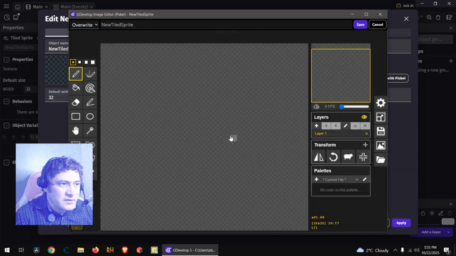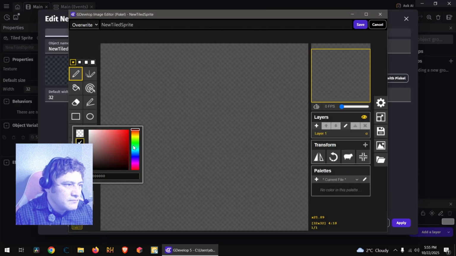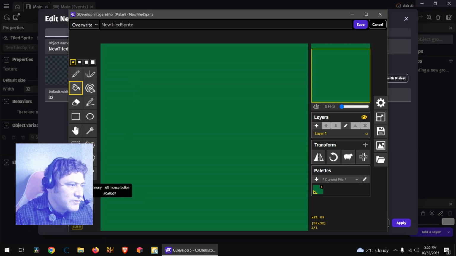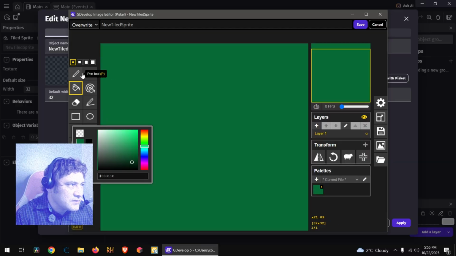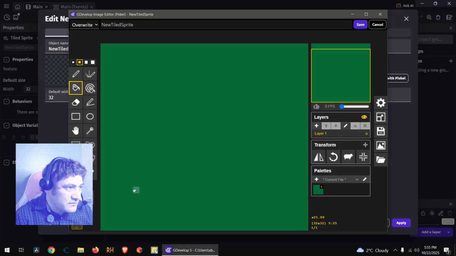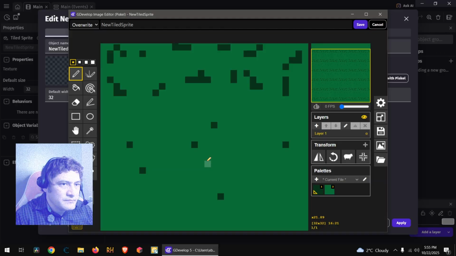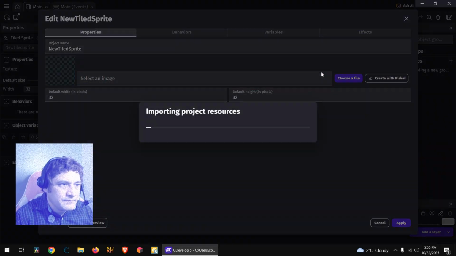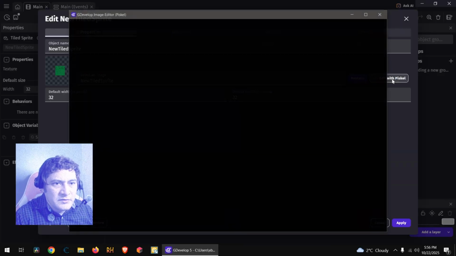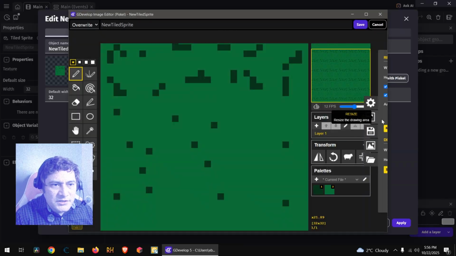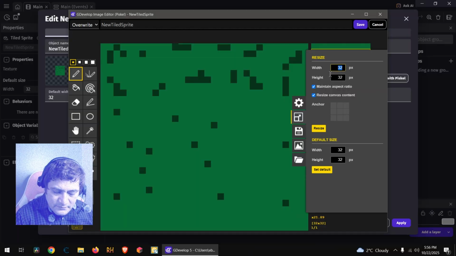And we can make the image. Let me see. Paint this green and make the grass look like it's grass. Oh my goodness. Just paint this stuff here. Make it look like it's grass. There you go. It's kind of small though. Let me make that 64 by 64. 64 tile size.